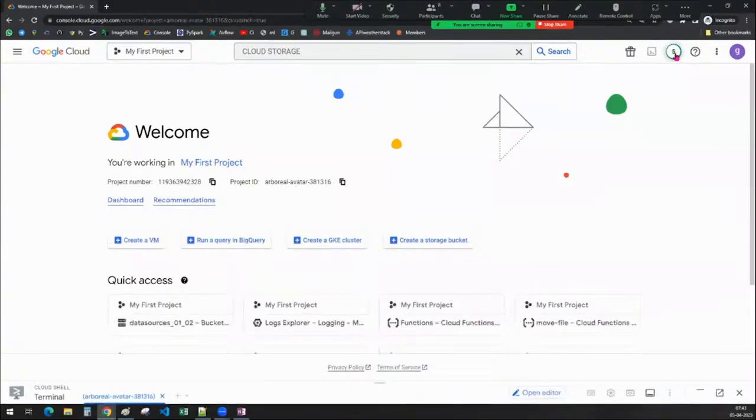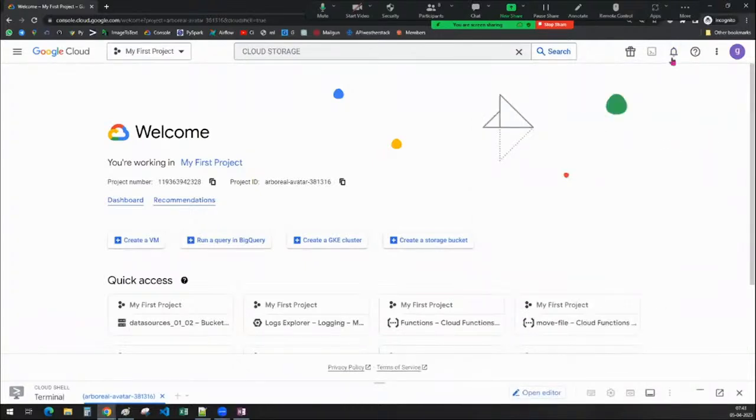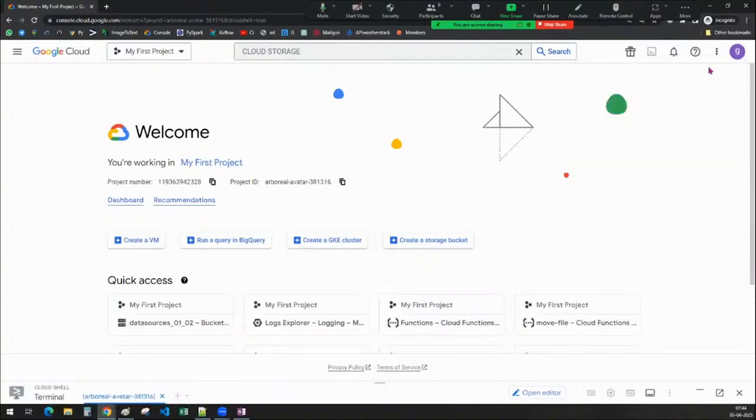After that, this is where you will see all the notifications: when you create a bucket, when you delete a bucket, when you move something, you will see it here. And if you want to go to the project settings, you can go from here. If you want to add one more account, sign out, or look at your account details, you can do it from here. So this is all about the interface of Google Cloud, guys.